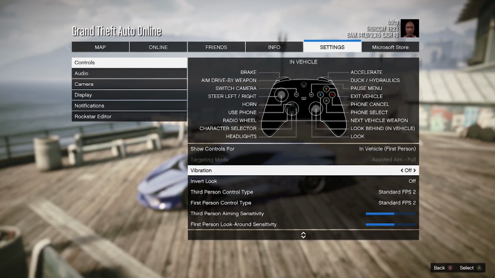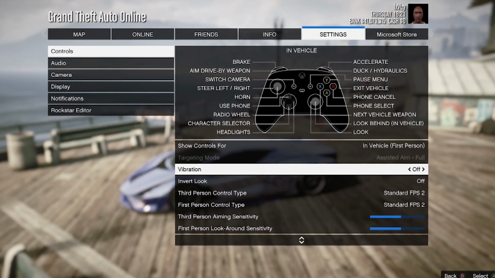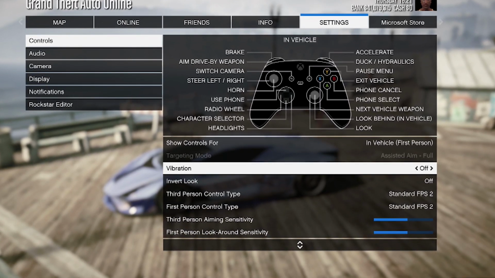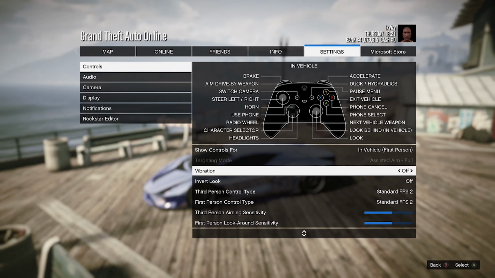The next option we have here is the targeting mode. Now this is for your lock-on type of aim. Now you guys can change this in story mode and also the Rockstar creator. We can either use assisted aim full, assisted aim partial or free aim. Personally I've been using assisted aim full. I just find it much easier for missions and heists, as then the game will let me lock on to various targets.